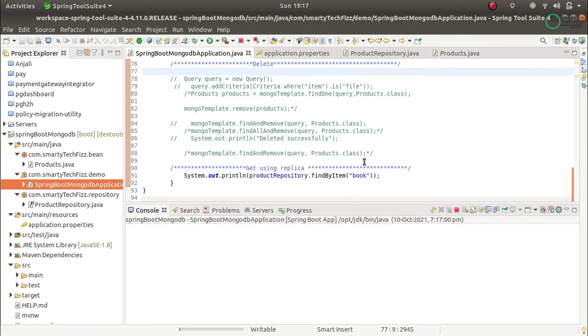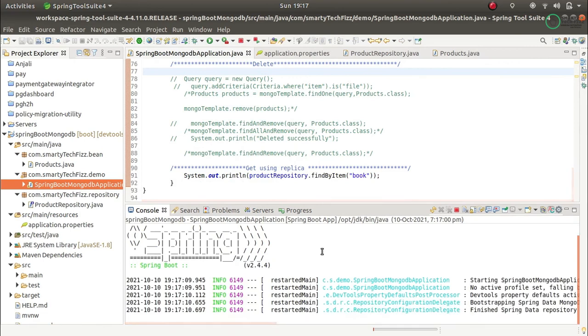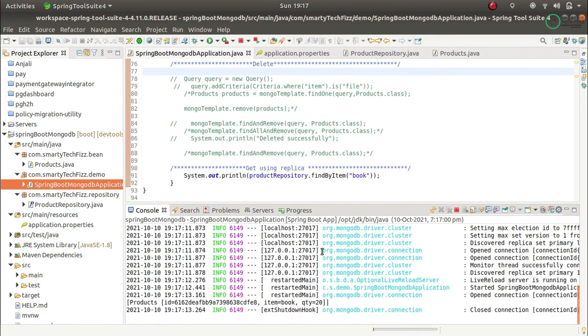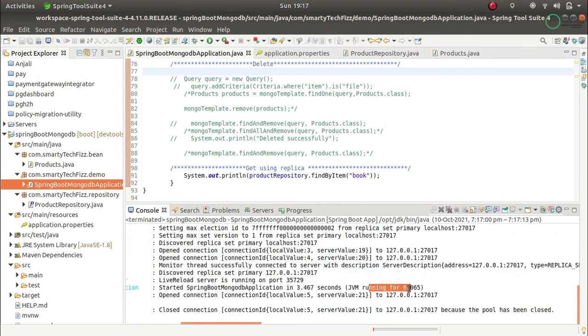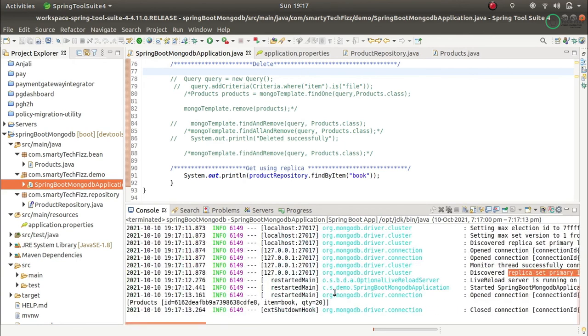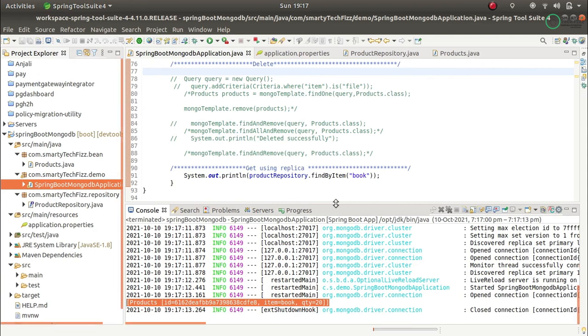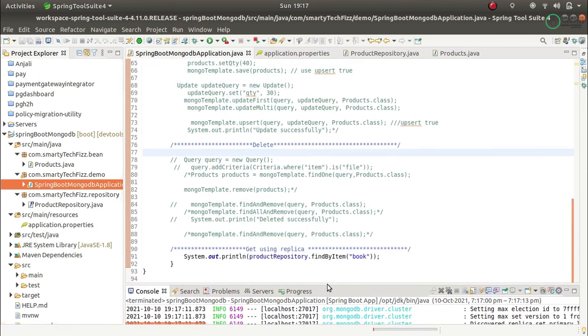So it is launching. You can see that the server has been started, and it is connecting to the replica set member primary of the localhost, and here it is giving me the result from my MongoDB. So you can see that our MongoDB connection is working fine with the replica set members, and I hope it will help you figure things out as well.